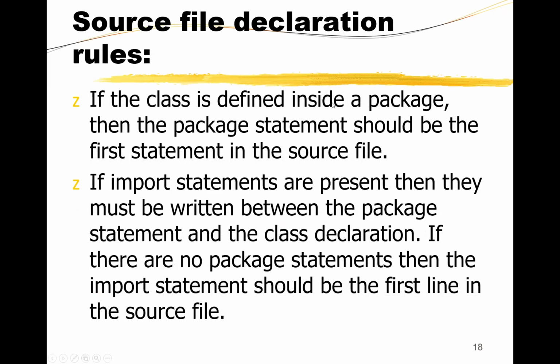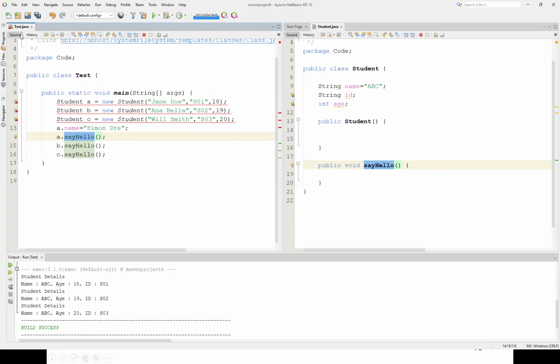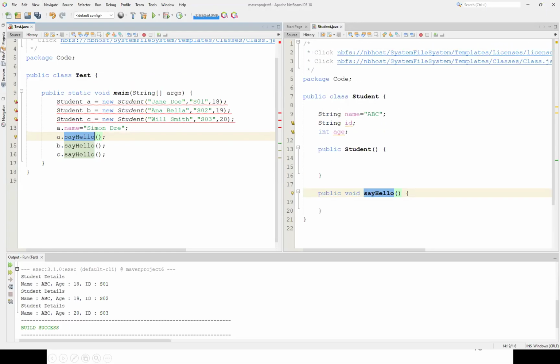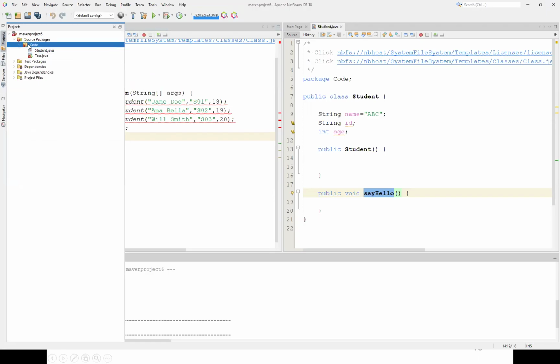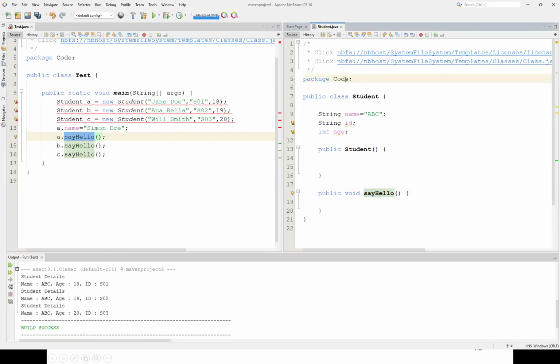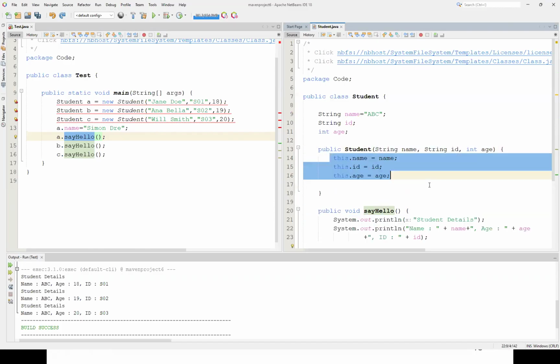If the class is defined inside a package, then the package statement should be the first statement in the source file. That's why here you can see these classes are declared inside the code package. Therefore, package code is the first line, because the class is declared inside the package code. Now, let me show you quickly. One more thing.